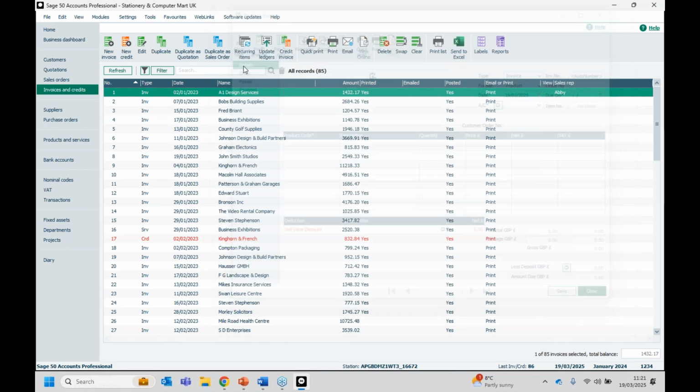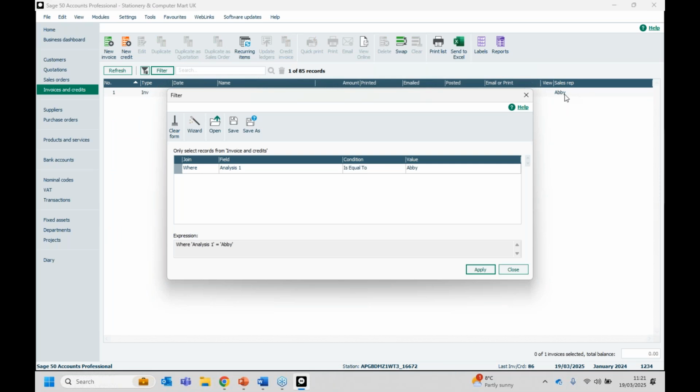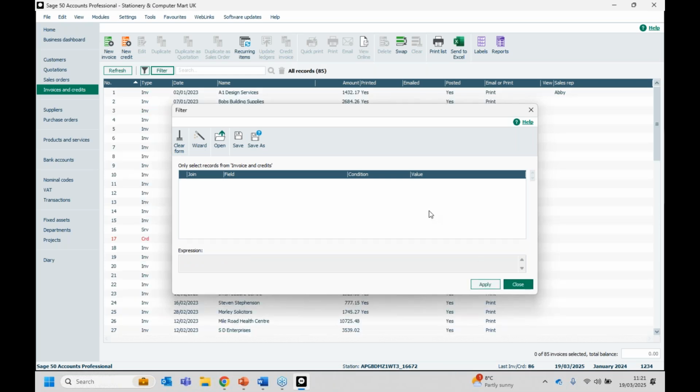Then if I do filter where, and we'll use analysis 1 because I know that's a sales rep, I can put my name in, and it'll bring up that one invoice because you can see I've got it added in here. If I want to search by someone else, I know I've got one in there for Joe Blogs. It's got to be exact. You can see there I've got Joe Blogs, and I've brought up a different invoice. So you can actually filter this way as well. We'll just clear that form, so we bring all of those records back.